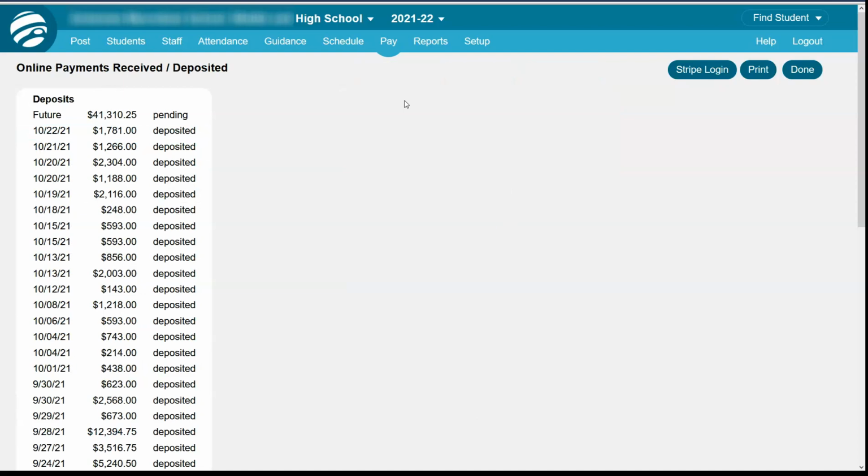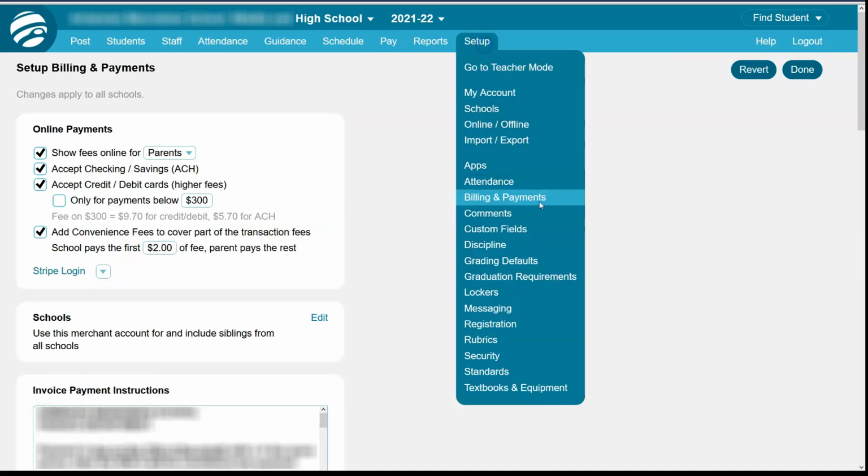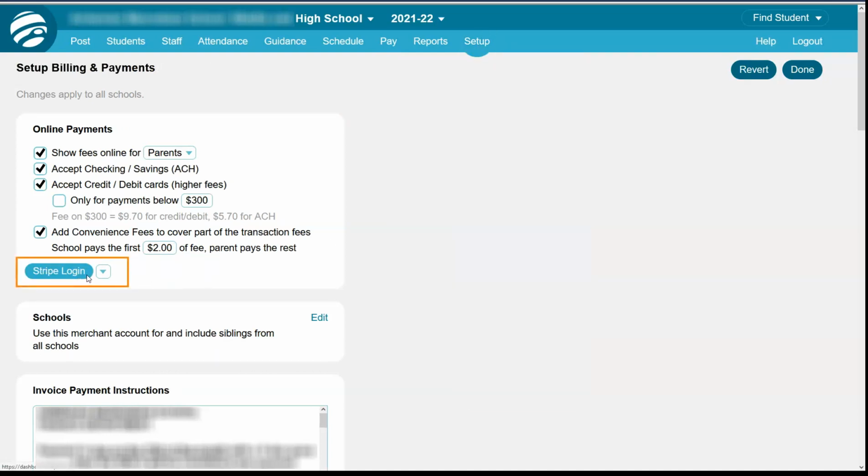By default, payments are transferred to your bank account every day, but you can make that weekly or monthly in your Stripe account. On the Pay Payments Received screen, you can review all of the online payments and deposits. On the Setup Billing and Payments screen, right here you can click Stripe Login to access your Stripe account directly.